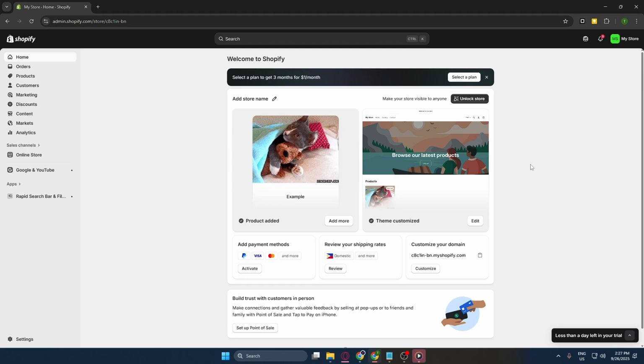To start, you'll first need to open your web browser and navigate to the Shopify website. Once you've arrived at the Shopify platform, you'll need to log into your account using your credentials. This will take you to your Shopify dashboard, which is the main control center for managing your online store. Here, you'll be able to access all the tools and settings to tailor your shop to your liking.